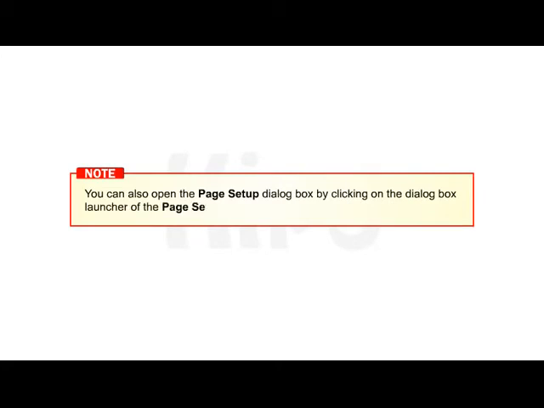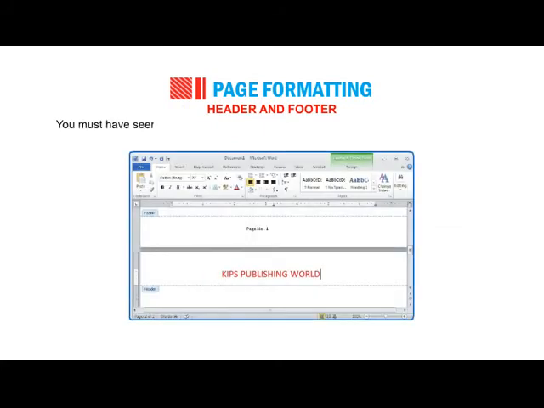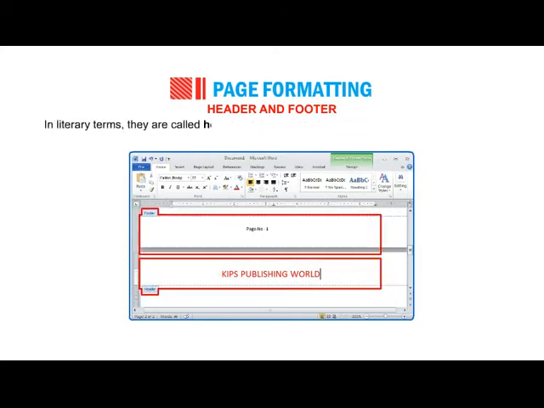OK, students, note, you can also open the Page Setup dialog box by clicking on the dialog box launcher of the Page Setup group. Let us discuss header and footer. You must have seen that usually the title of the chapter is present at the top of the page and the page number at the bottom. In literary terms, they are called header and footer.